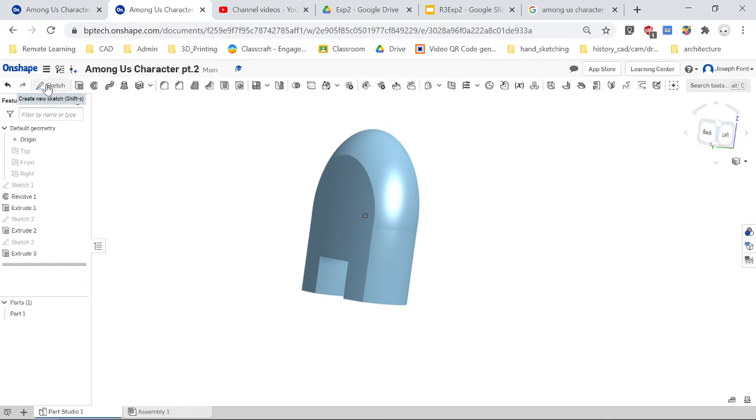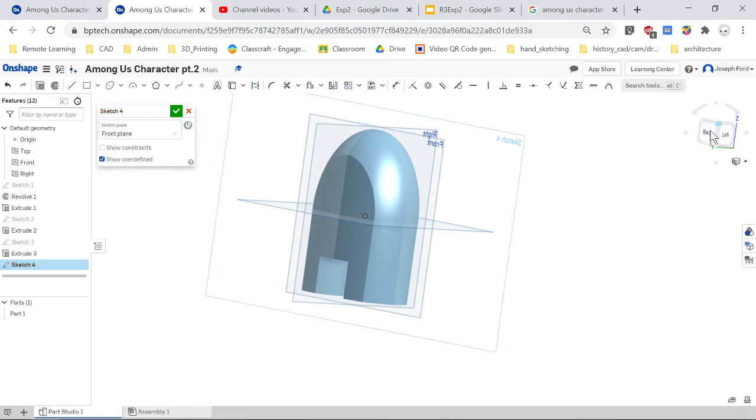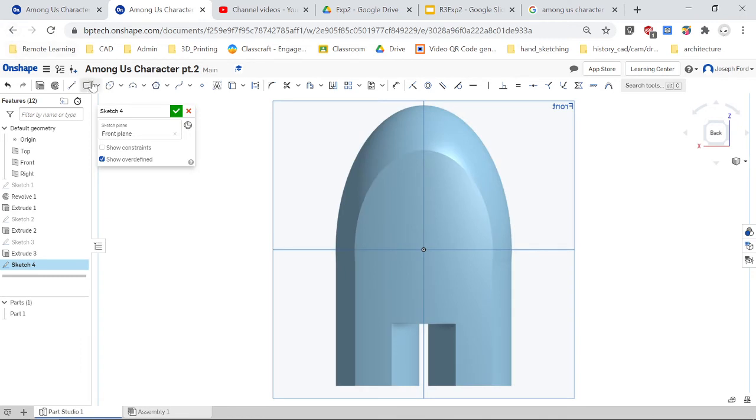I'm going to create a sketch, and I've turned off the planes, so to get those back on, just click on P, and I'm going to draw on the front plane again, but I'm going to look from the back. I'm going to create a rectangle, start at one corner and go to the other, and about there.